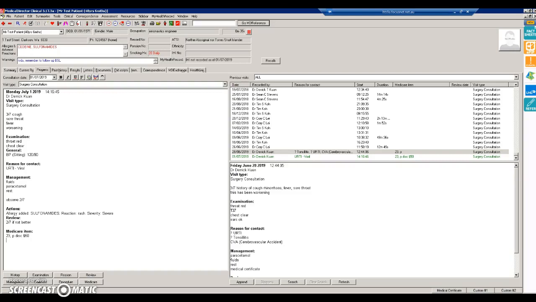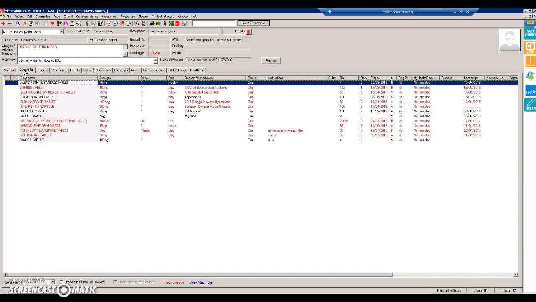I'm just going to show you how to write a prescription. So with writing a prescription, what we normally do is we go to the current prescriptions that the patient has had. If you could click on that, you can see a list of current medications.